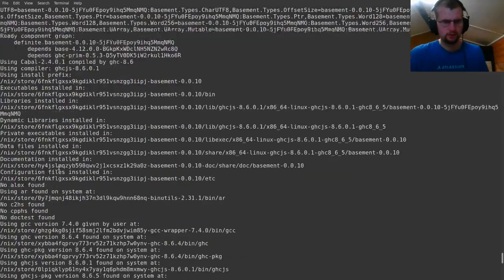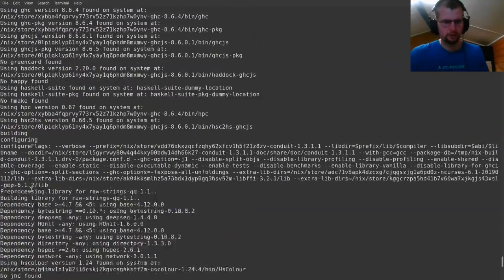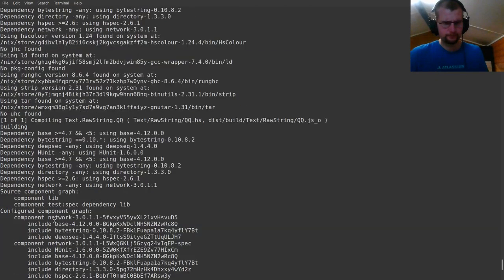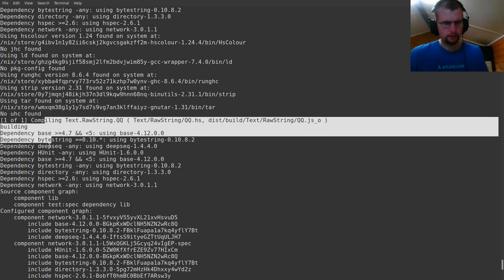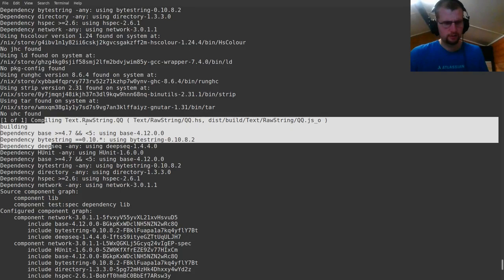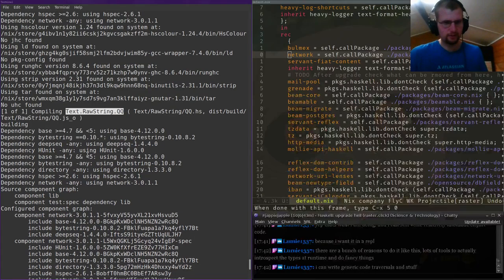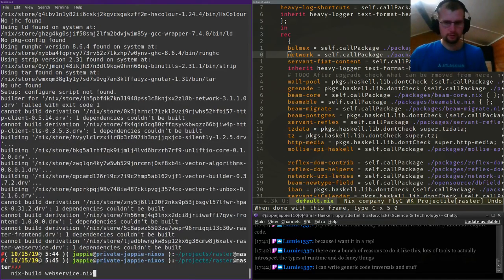GC prim, blah blah blah. What's going on? You're compiling. Wait, what? Why would you depend on that? Wait, I want to build without concurrency. So -j1.